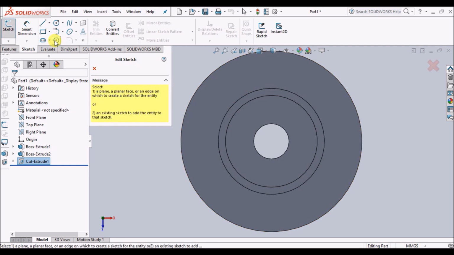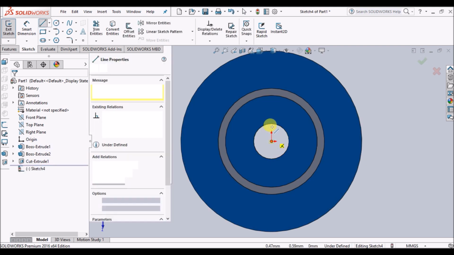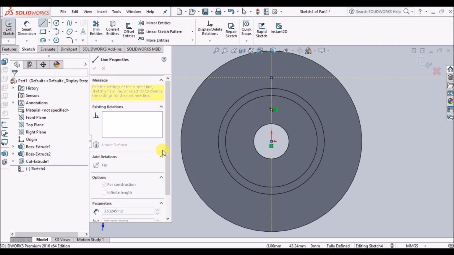In this drop down, go to center line. Now for this center line, you need to select the plane first and then click on this center point. If you see this yellow colored mark here, it means it is centered, and this yellow color mark now represents that it is vertical. Now make a line of 45 mm and click on escape.